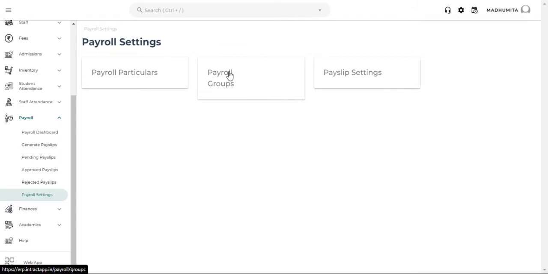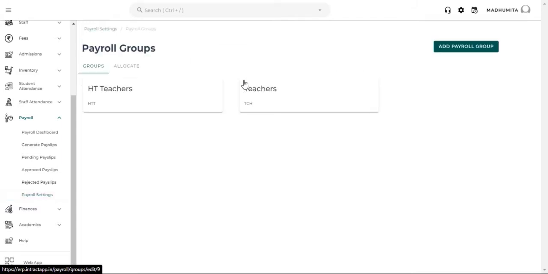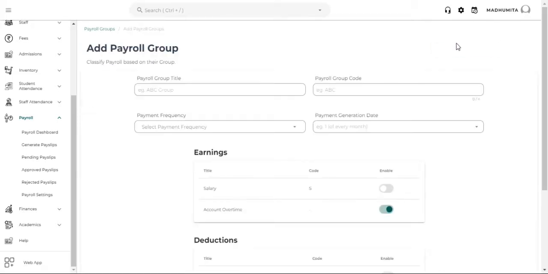The next setting is the payroll groups. Just like you divided the staff members into particular staff categories for making the attendances, likewise divide the staff members based on the salary you pay them. It can be similar to the staff attendance categories, but the staff members in a particular payroll group will have the same salary. If you want to create a new payroll group, click on the Add Payroll Group button and fill in the details.